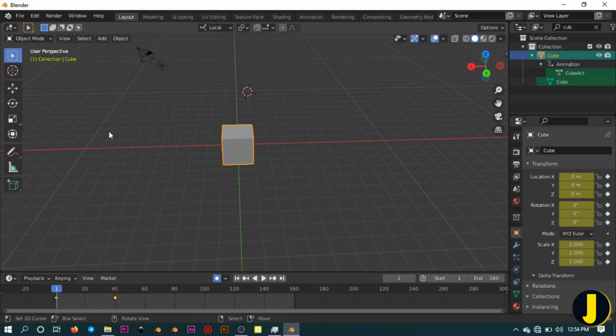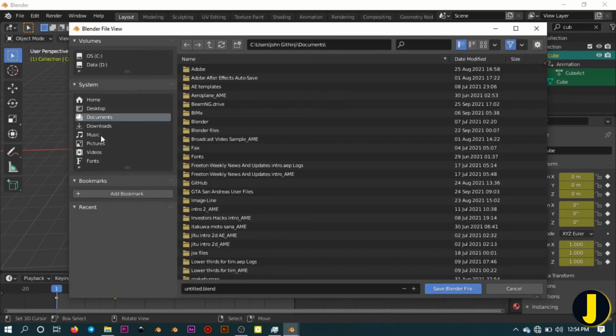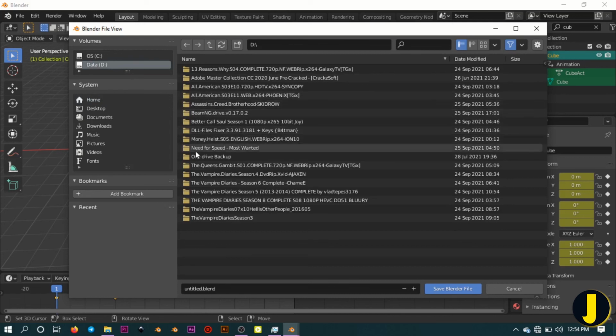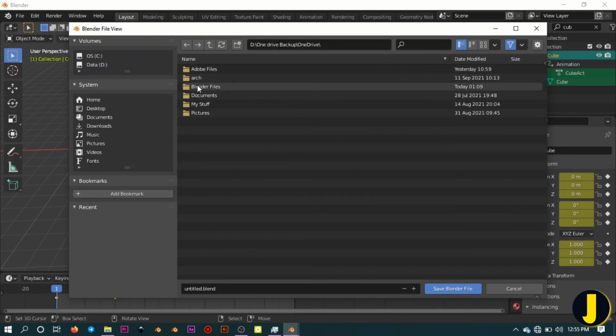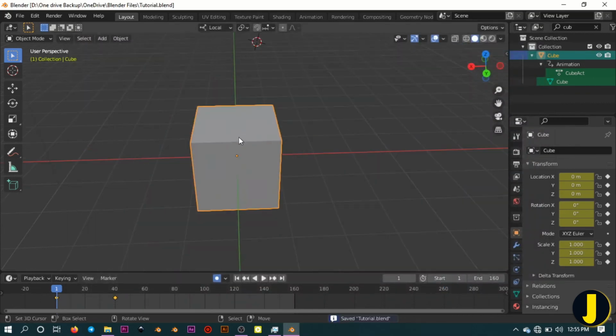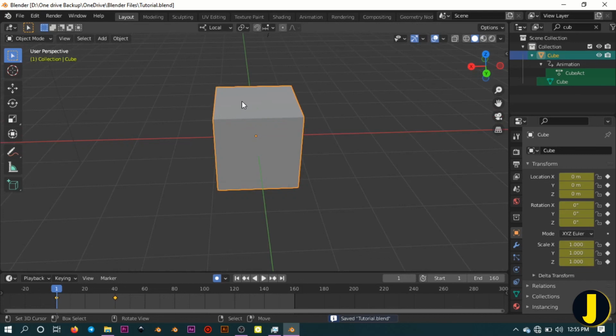Then to save this file, you come here, File, Save, and save it on your computer where you want to have it saved. I have this place where I save my stuff, and let's call mine tutorial, and hit Save Blender File. The other shortcut for saving is Ctrl+S. You see, it shows you that it has saved.